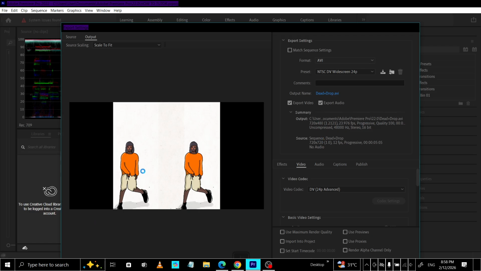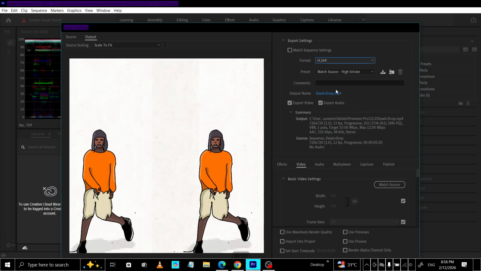Now let's dial in bitrate settings. Choose VBR 2-pass. With 2-pass variable bitrate, the first pass analyzes your video and the second pass allocates bits more intelligently, giving you better detail where it matters without bloating the file.